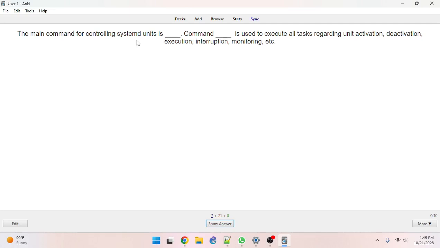Command blank is used to execute all tasks, unit activation, deactivation, execution, interruption, monitoring, etc. Isn't it just systemd? Systemctl.